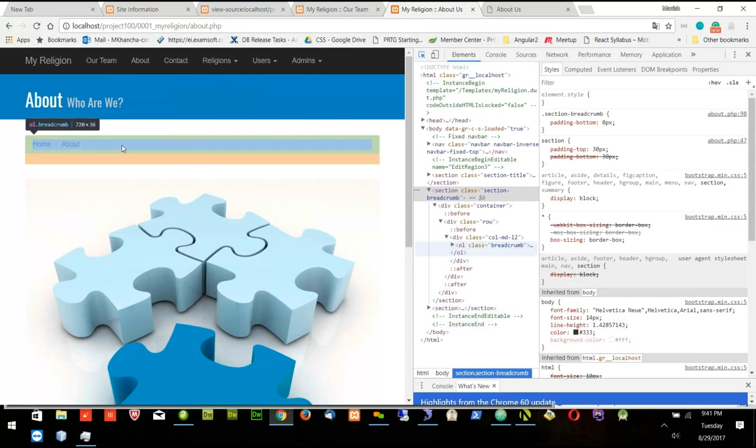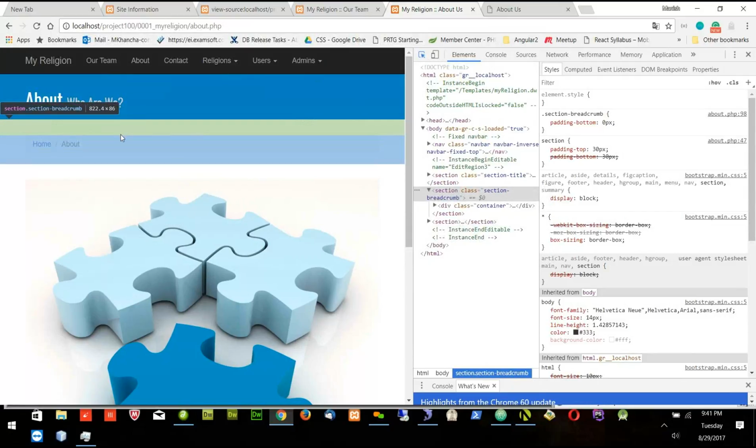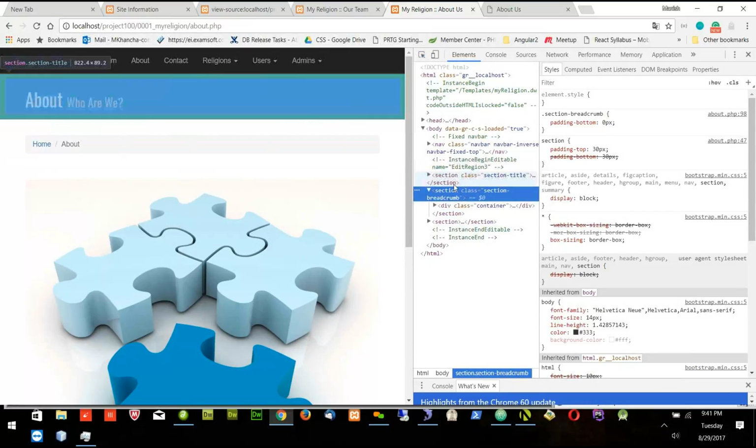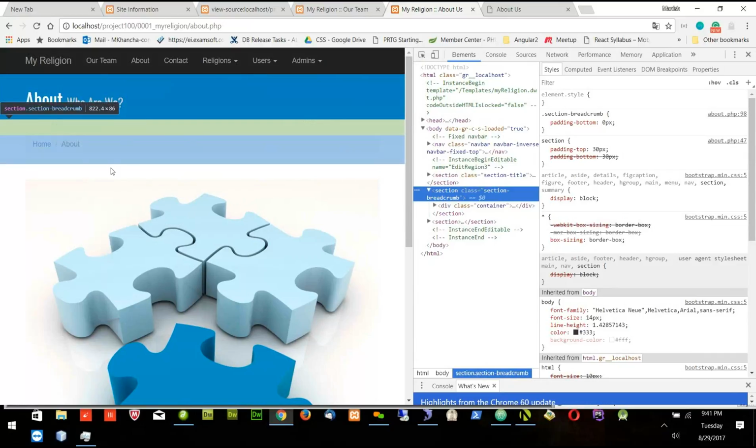Okay, so right now if I select the section, you will see the bottom is gone. This bottom is from the breadcrumb, but the section bottom padding is gone. If you see, the color for the padding is something different from the content. Padding color is at the top, and bottom padding is gone.